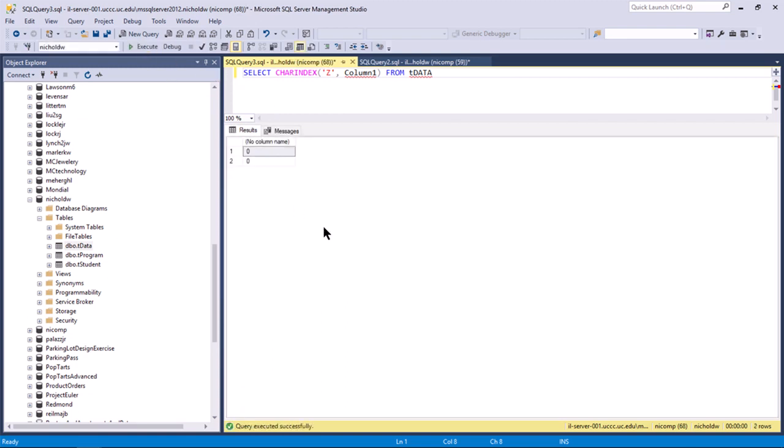we get a 0. A failure then is not all that dramatic. It doesn't crash, it doesn't generate an error message, it doesn't quit running, but we do get a 0. Now we can see the use of the number 0. It's not an index into a string, it's an indication of a failure to match. Since there was no Z in the column 1 field, we got a 0 back when we ran the char index. We got 2 rows, 2 zeros, because there were 2 rows in the T-data table.